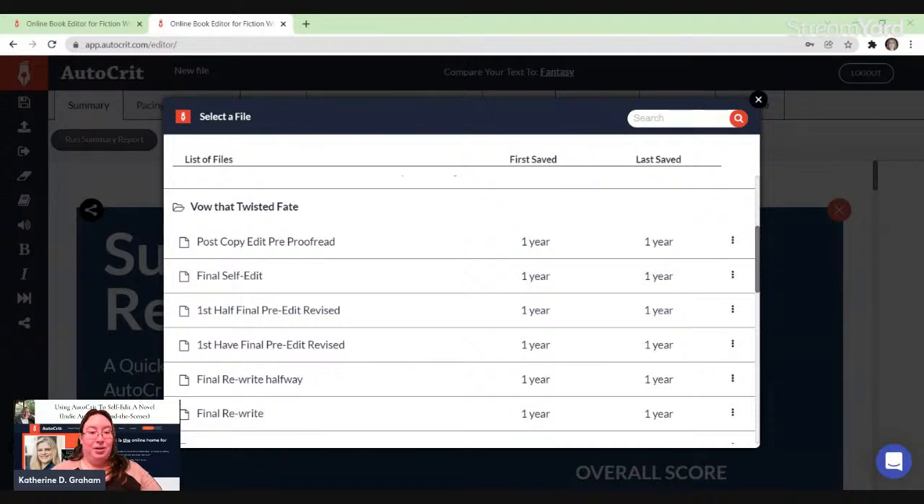But I love AutoCrit, and yes, I still use some of my other software in addition to it, but I plan on continuing to use AutoCrit for all of my books. And I don't just say that because I work for them as a developmental editor.